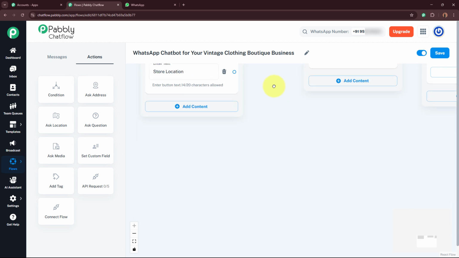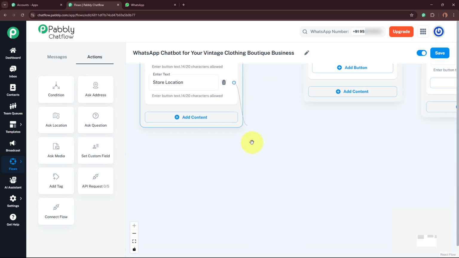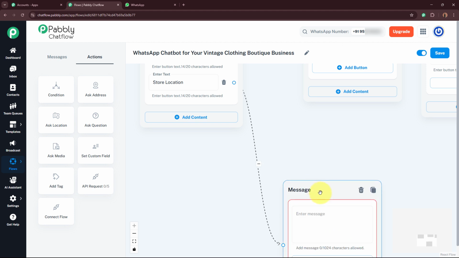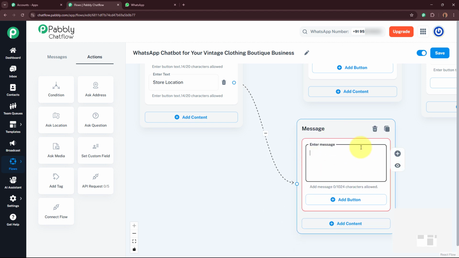Now my last button is store location. I have 4 stores all around India. So I'm going to add the location. For the content type, I'm going to select text plus button. And for the message for the store location, I'm going to write it as, so you can see right over here, this is the message for the store location.